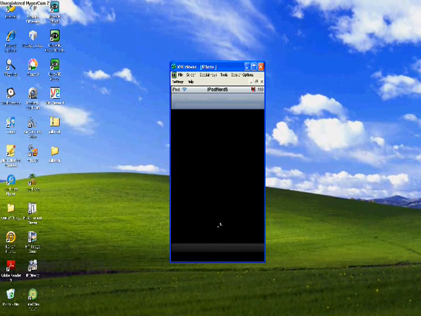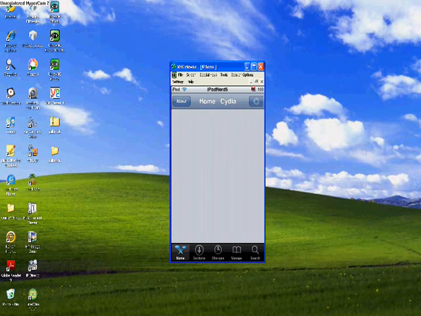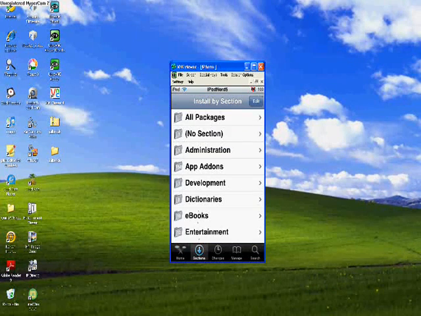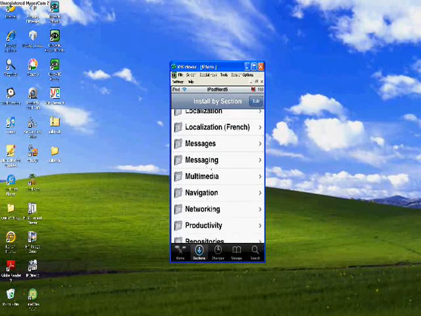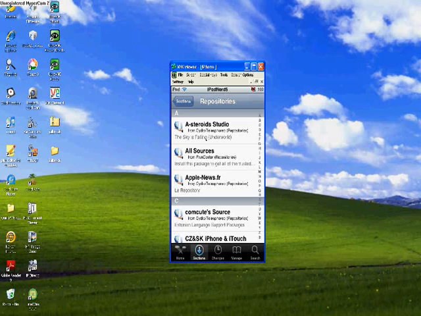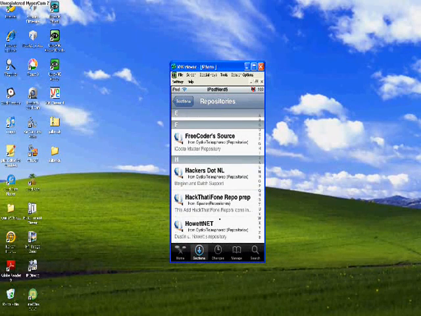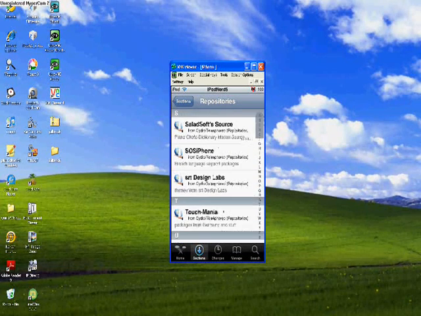First, I need to go into Cydia. It's loading all my data right now. First thing you need to do is go to sections and scroll down till you find repositories and click that. And then you scroll down. When you get to the S's, I'm going to actually click right there.